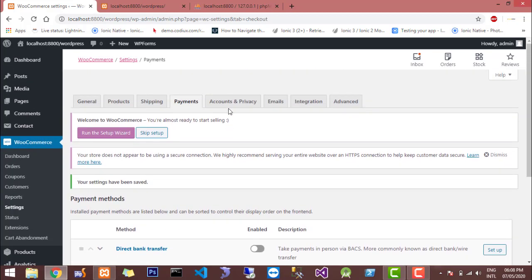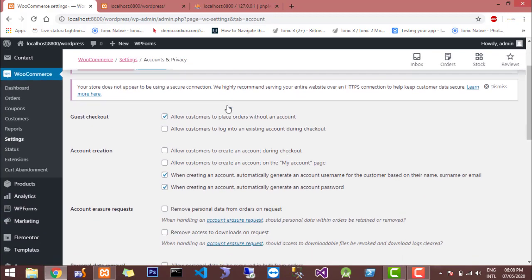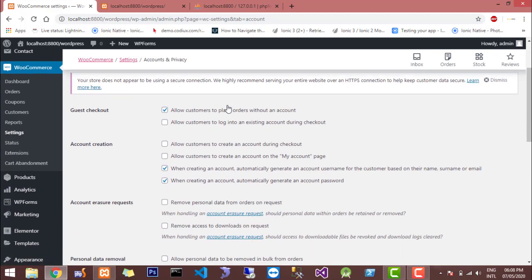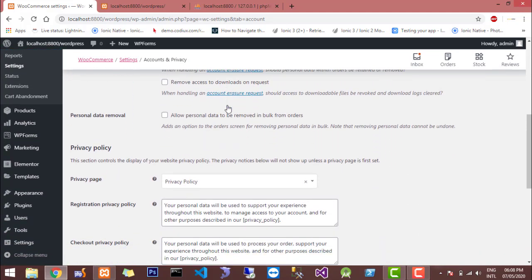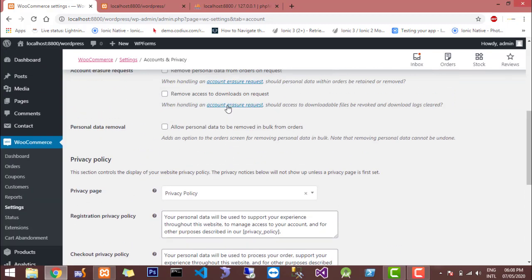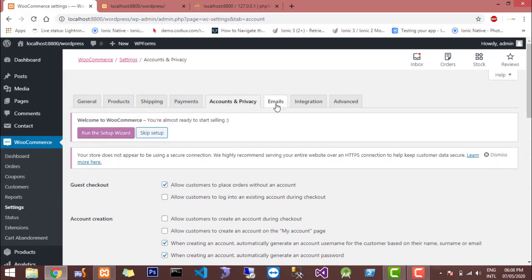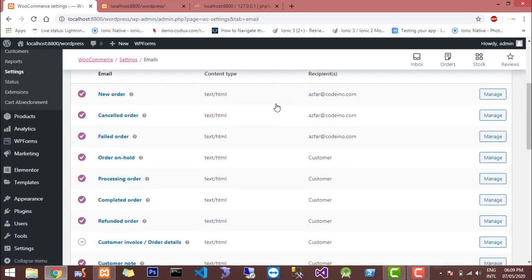We will enable it. Here you can see accounts and privacy. You can configure guest checkout, account creation, account erase request, privacy policy, and the other settings with respect to your needs. Here you can manage the email templates, the email responses which your users get.